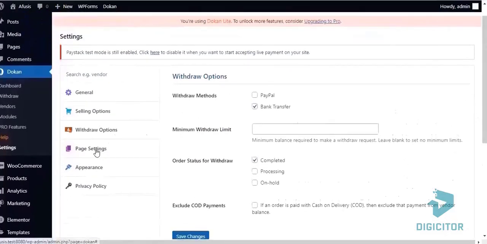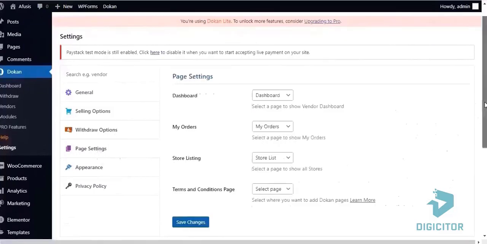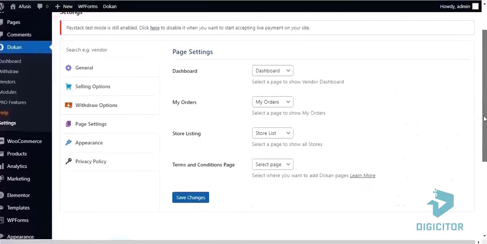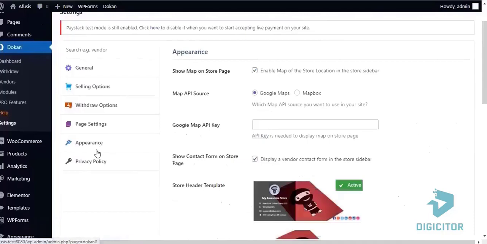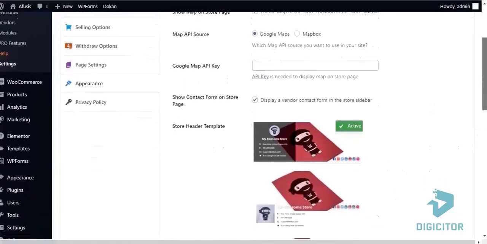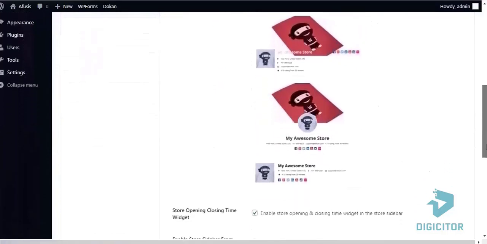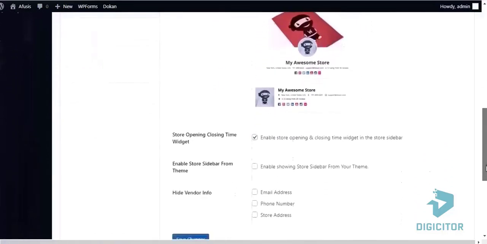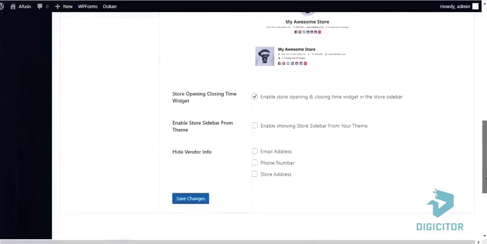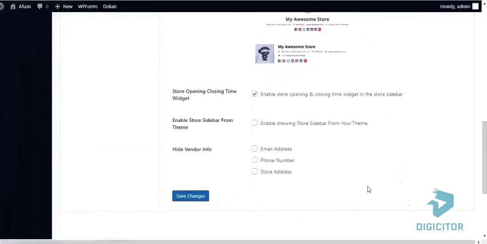The page settings. Then how the appearance of the stores is. You can enable Google Map for the vendor stores. Google Map to appear in the vendor store. As the admin you can opt to do that. Then you can change the default appearance structure of how a vendor store will appear to customers and outsiders that explore the store.